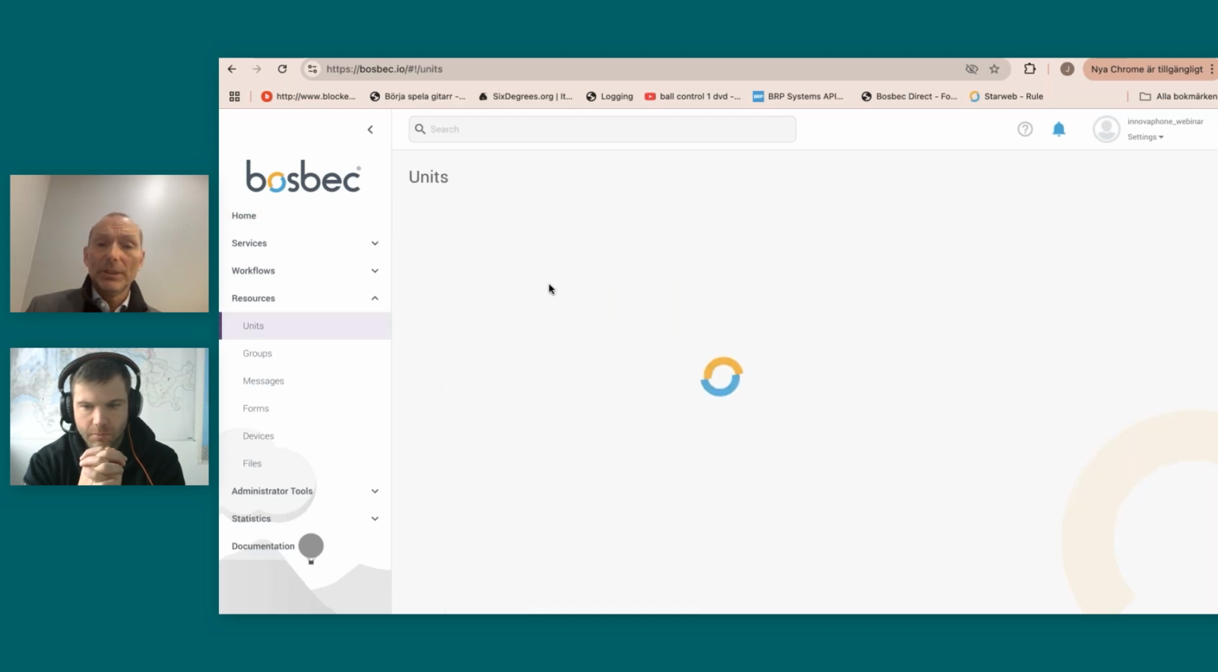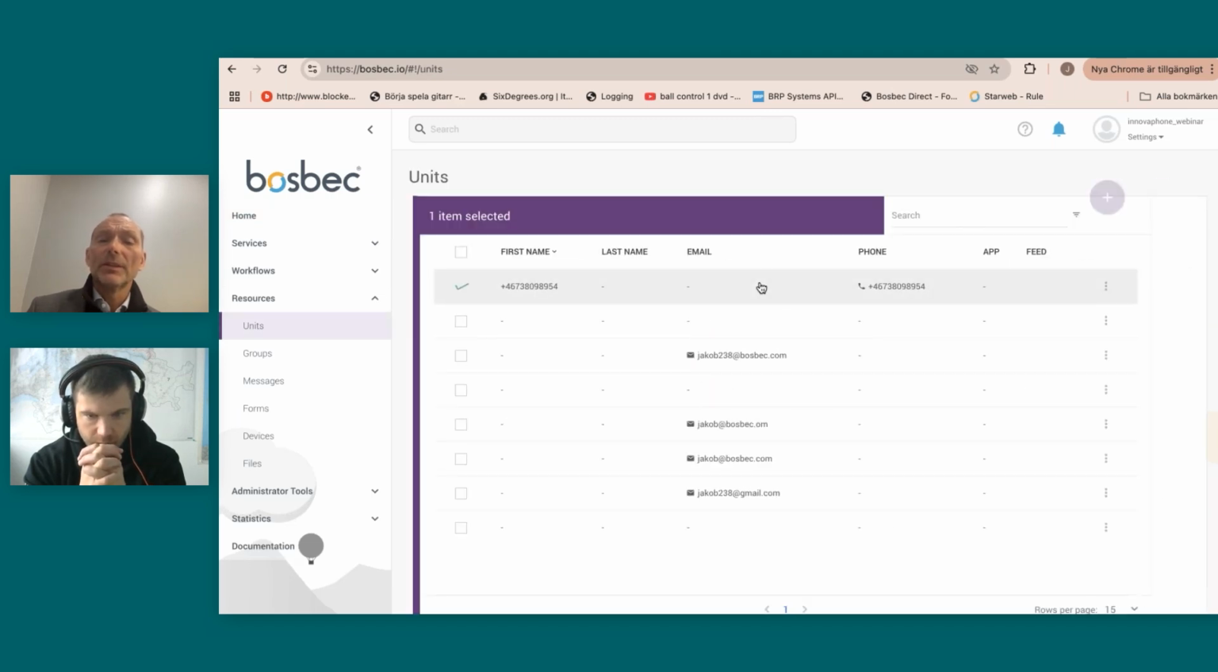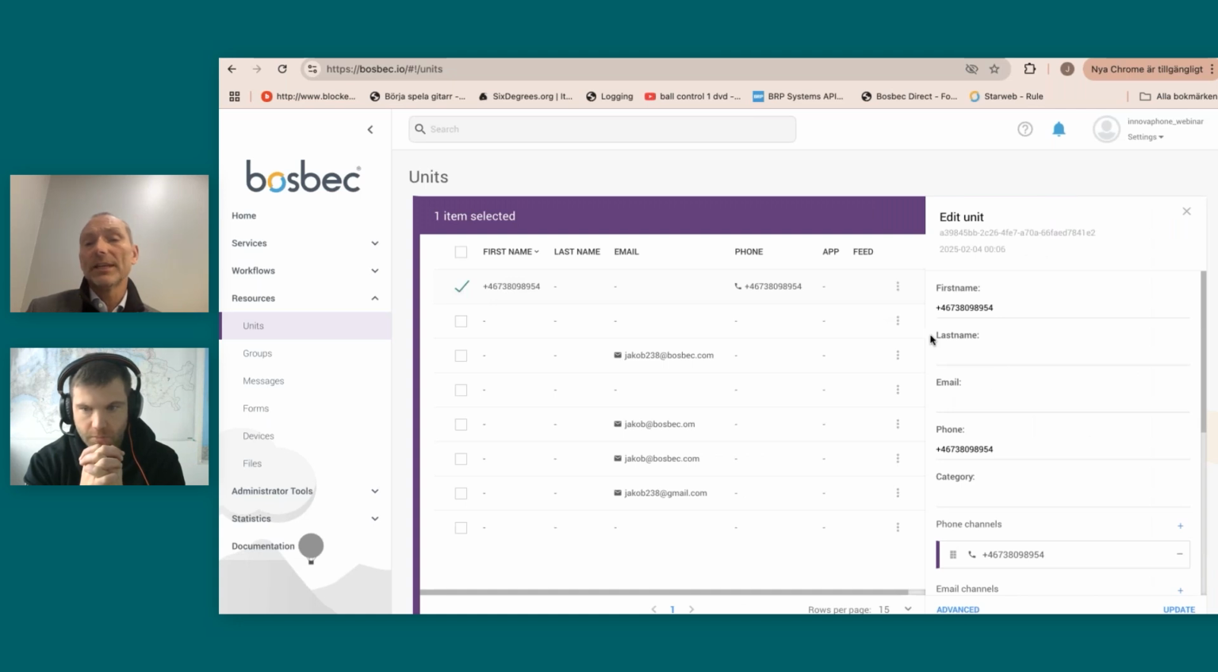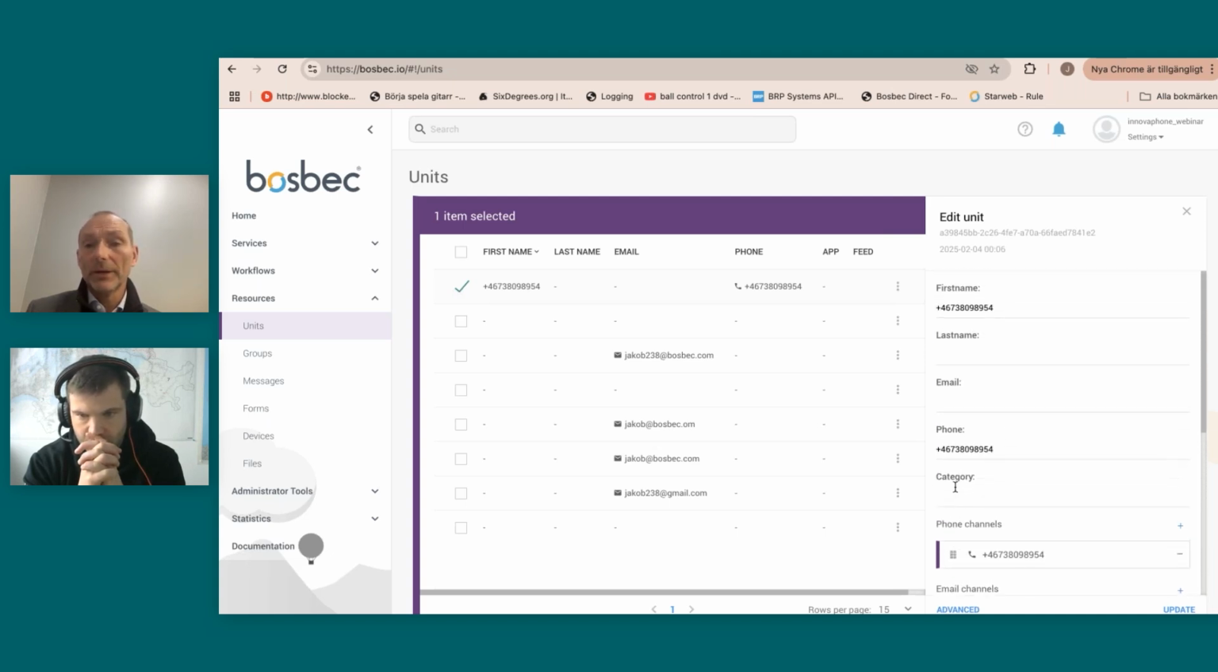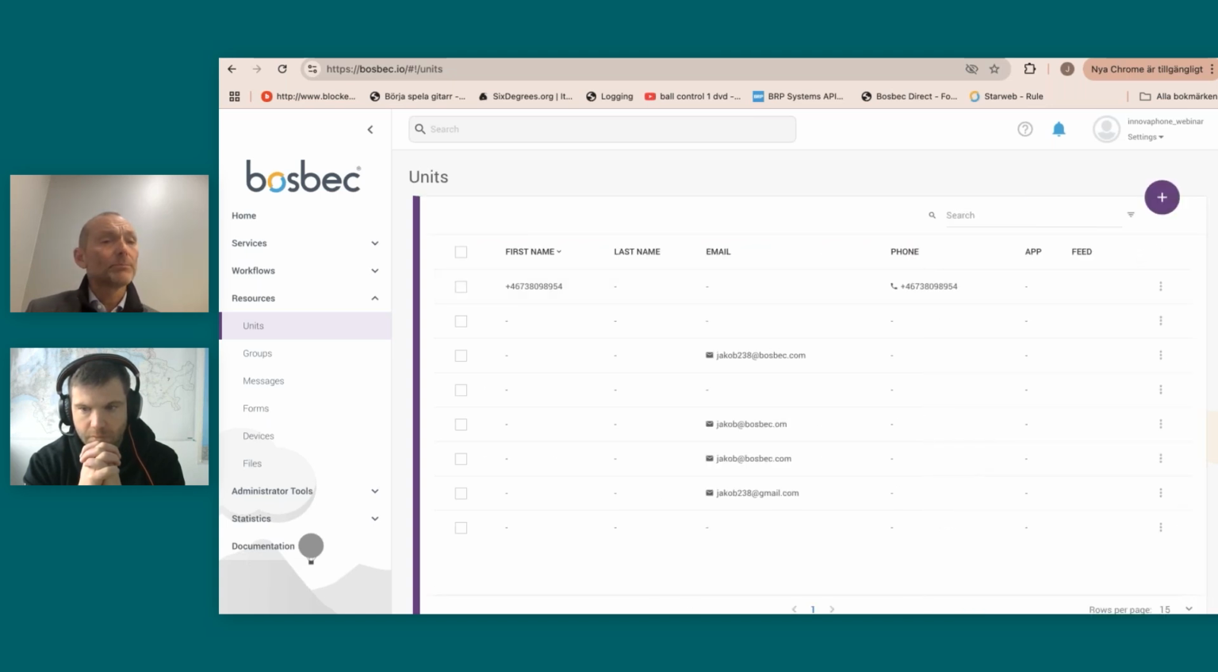I start with units, and this is the storage area. In this case, I have just stored my phone number, but as you can see here, it's a key value storage area that can be used from here. So you don't have to set up any of your own databases. And this can be reached directly from the workflow, so you can work with this one.